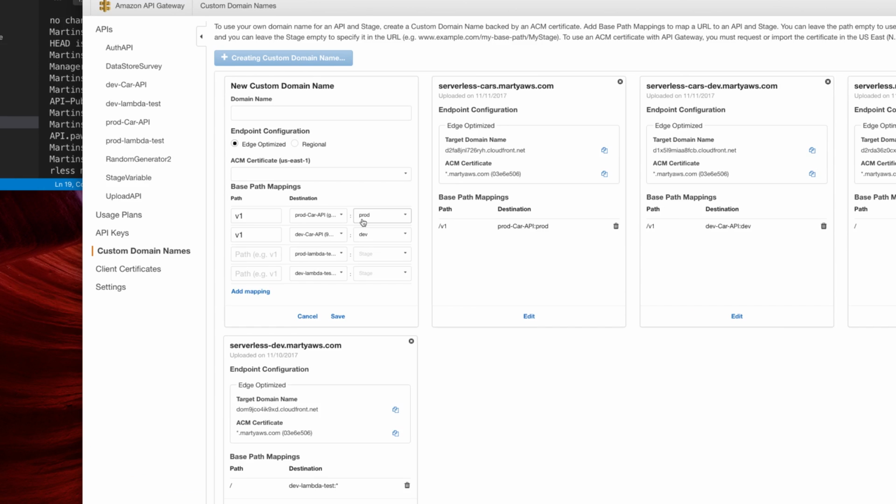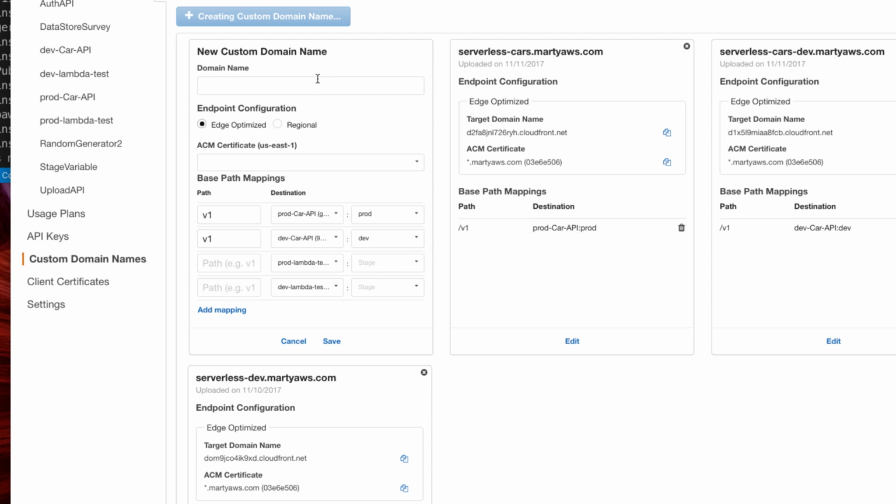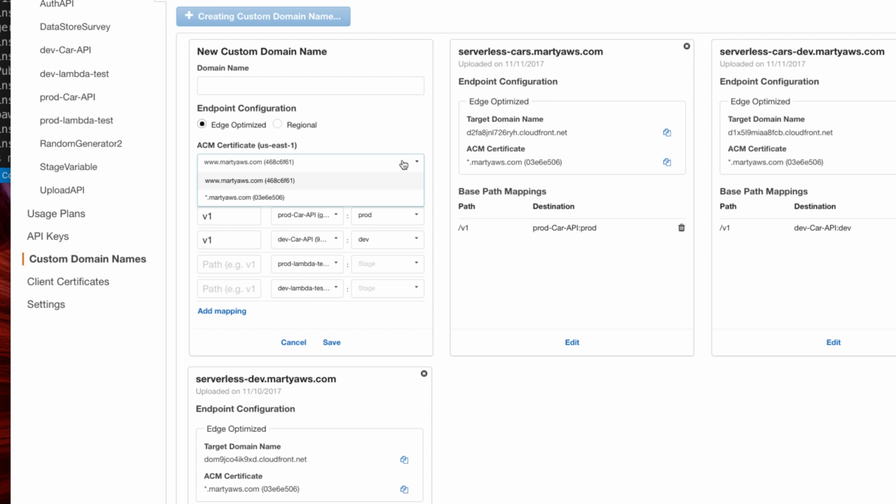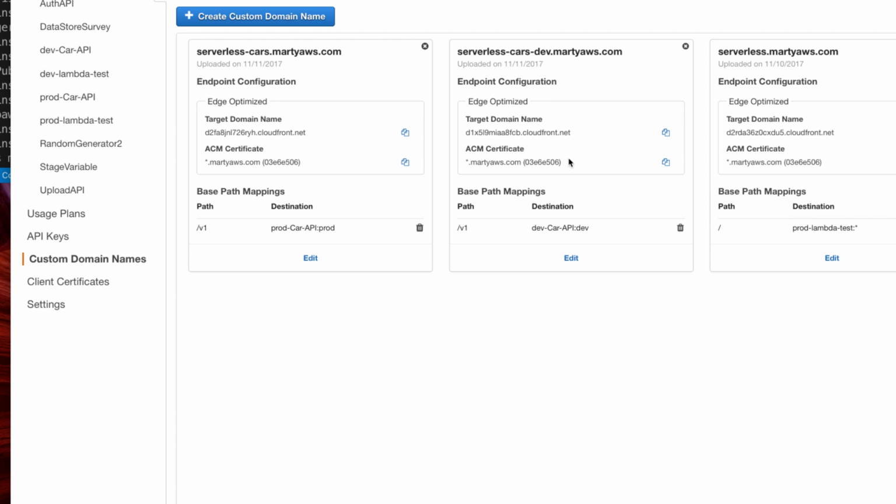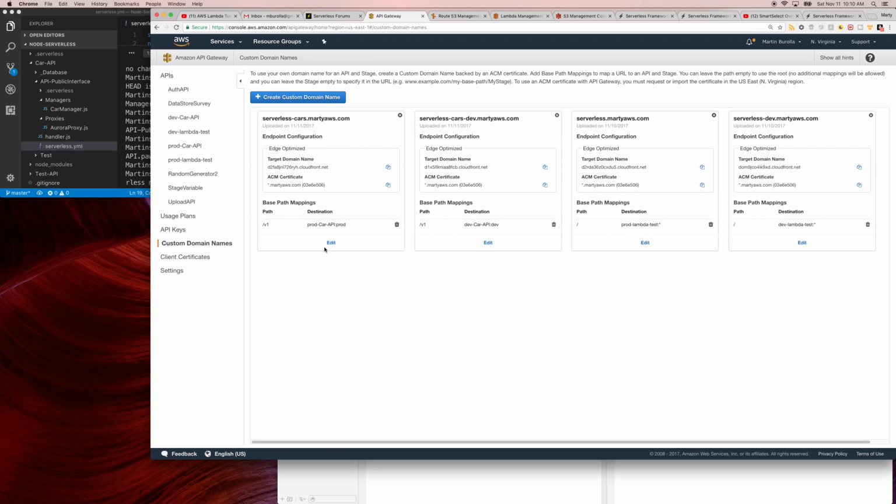The first thing you have to realize is this UI experience is really bad. This is really wrong. So you come in here and you create your domain name, and you specify the certificate that you want to associate it with, and you specify your base path mappings. For whatever reason, it's really hard, and you want to fight with this and essentially create something that looks like this.